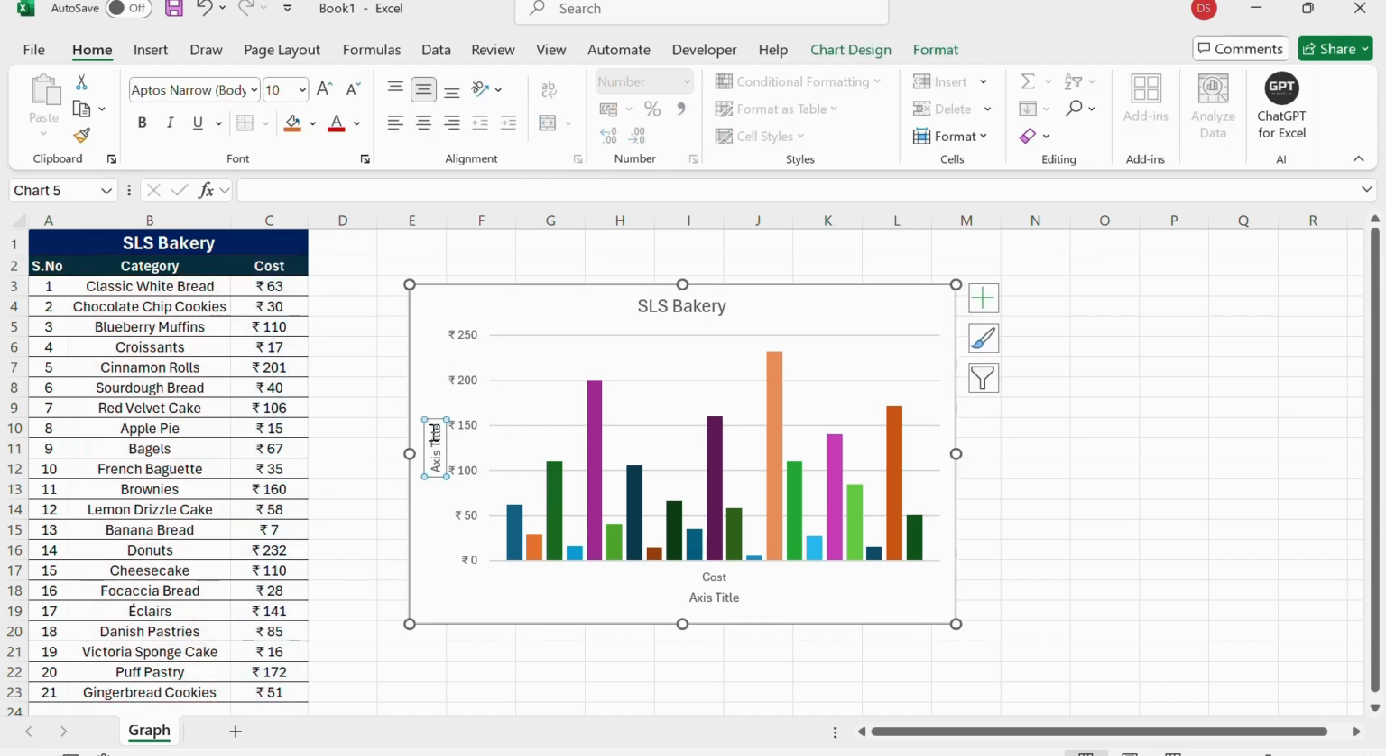You can do the same for the axis titles by clicking on equal to, selecting the cell and clicking enter.